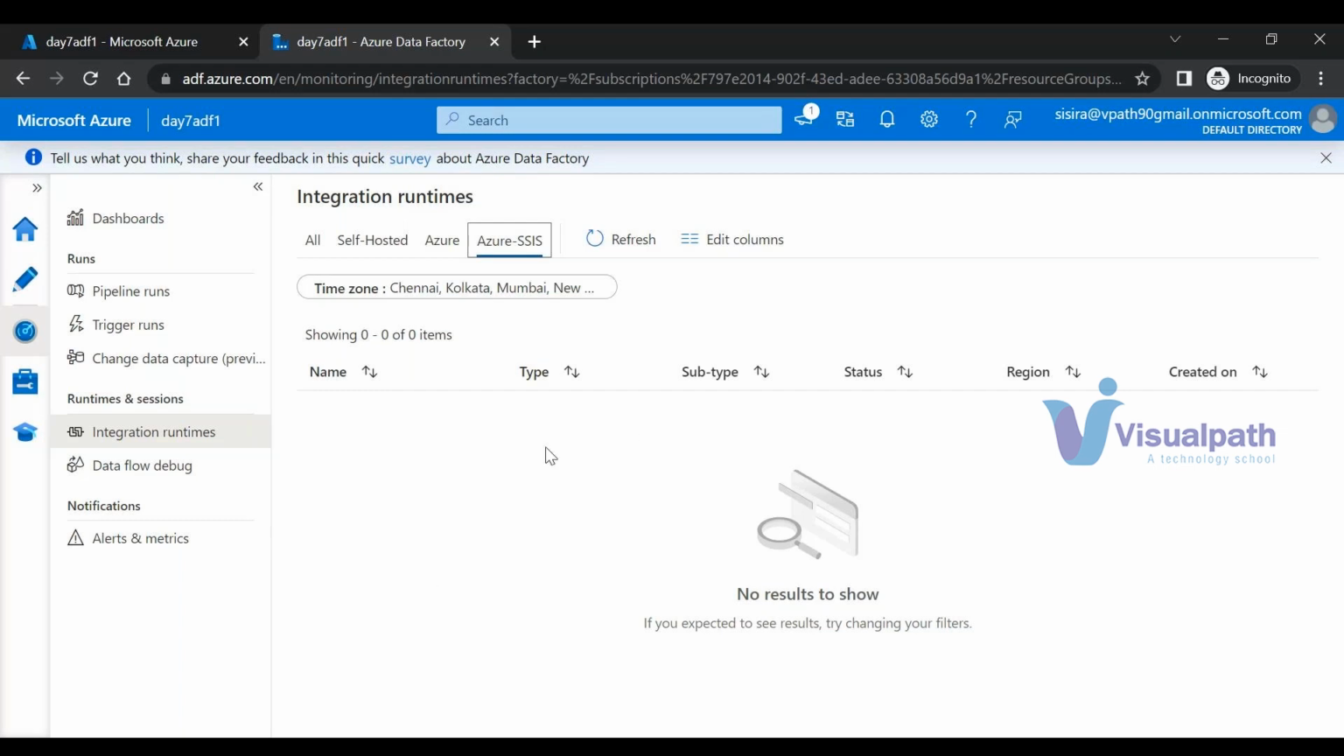Instead of redeveloping all those SSIS packages which you have created on premises, they have given us a feature where you can directly bring them to the cloud and execute them. To execute all those SSIS packages, you will be using this Azure SSIS integration runtime. These are the three different types of integration runtimes which are available.